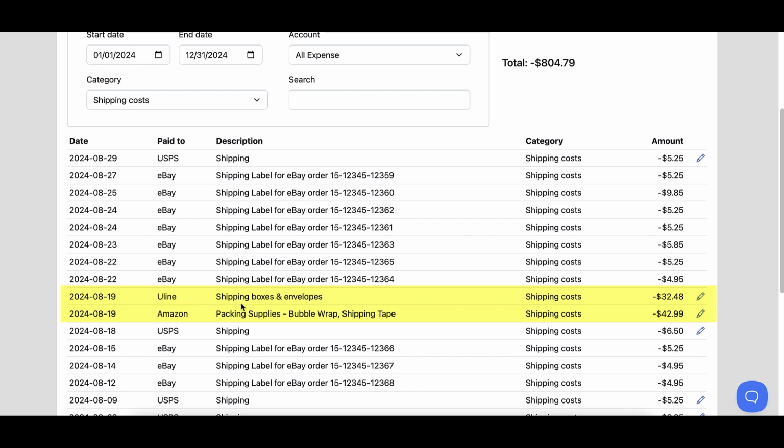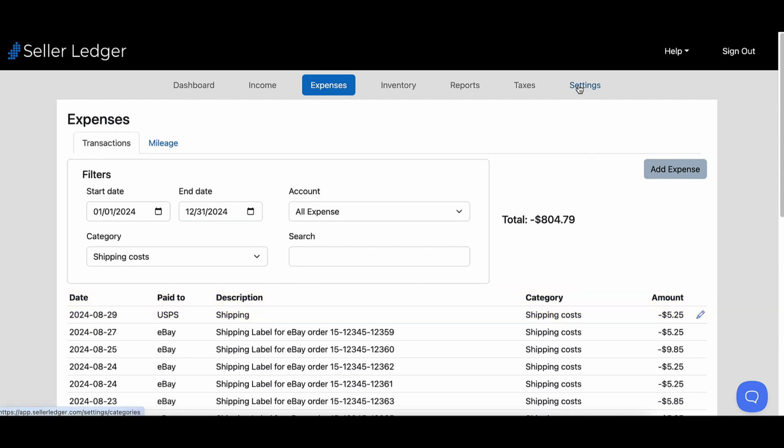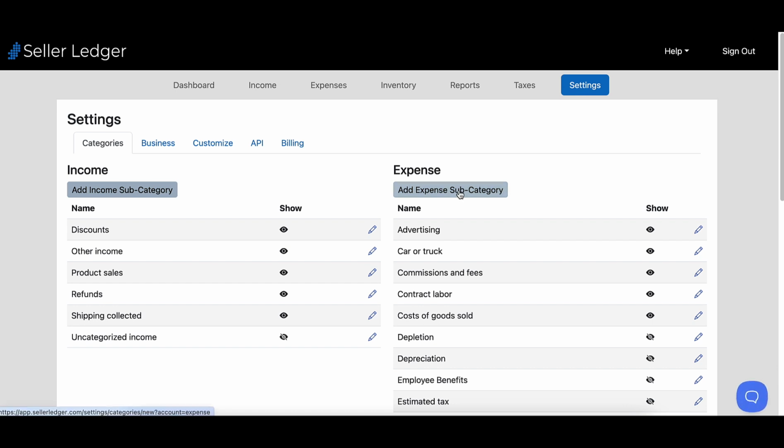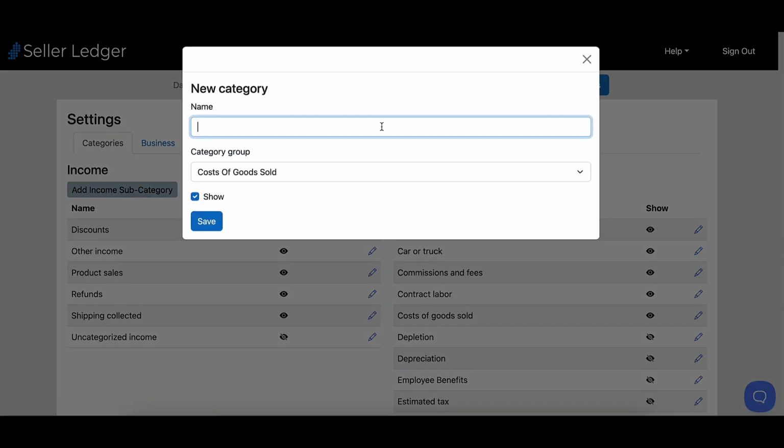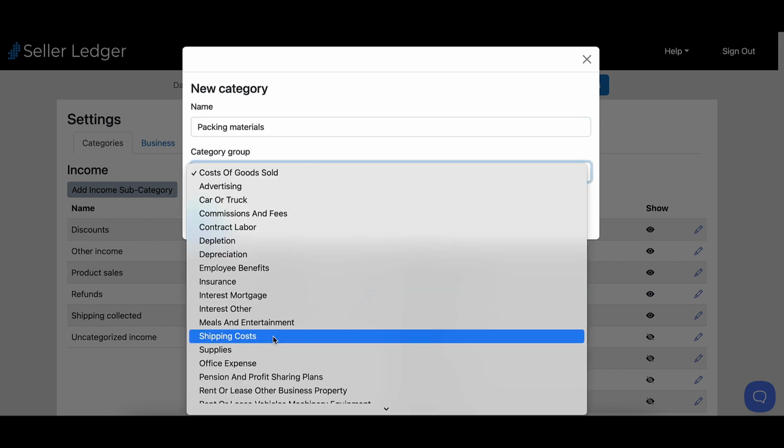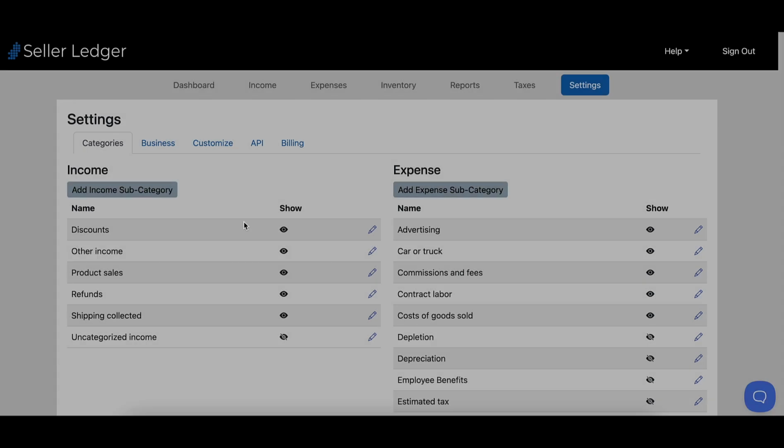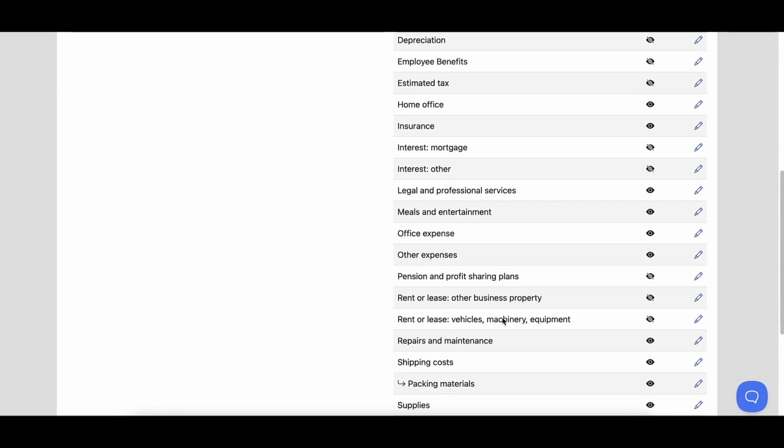Well, let's go back to the Settings Category page and add a subcategory under Shipping Costs. Click the Add Expense Subcategory button. Give it a name like Packing Materials, choose Shipping Costs as the category group, and click Save. You'll now see that new subcategory listed under the top level one.